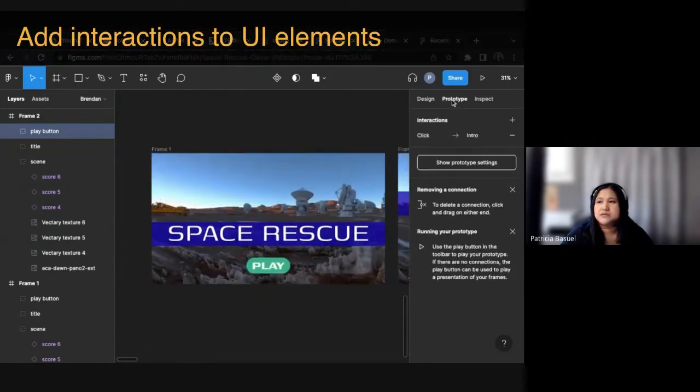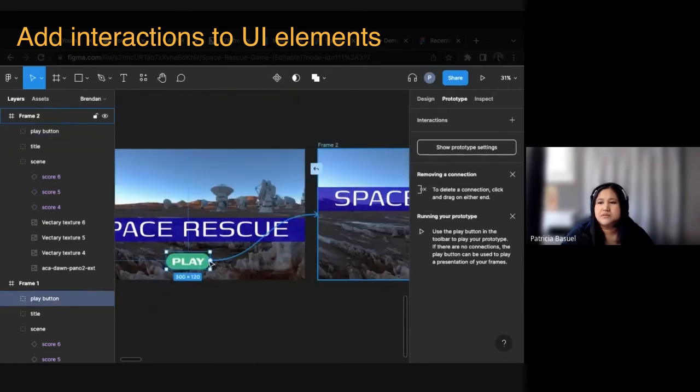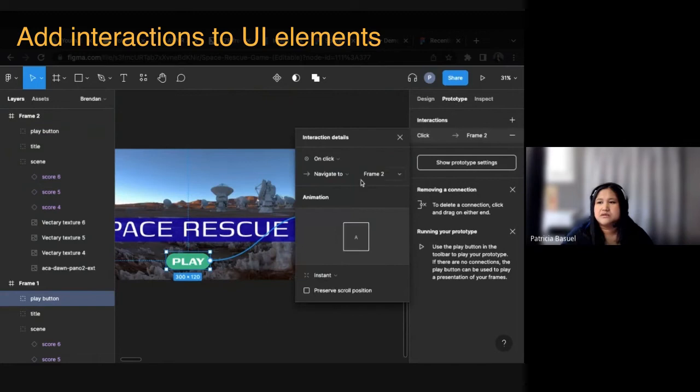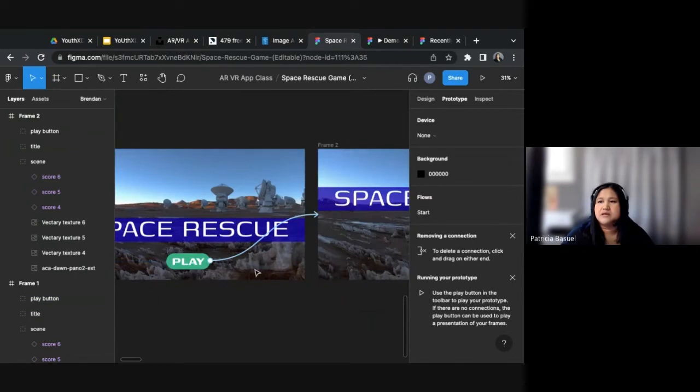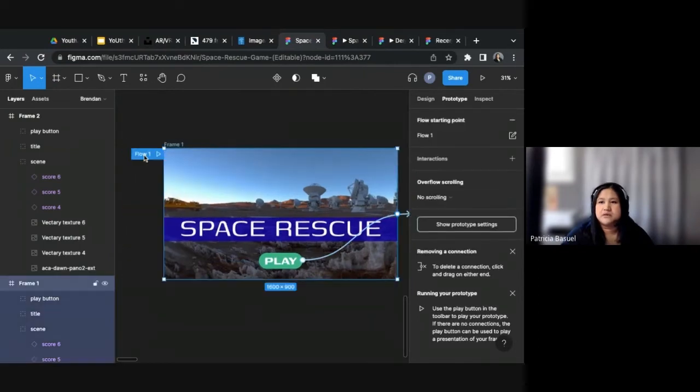When we go to prototype, I'm going to use the play button. I'm going to click here and it's going to navigate to frame 2. And these are the different animation types. And I want Smart Animate. And I want it to ease out. So just leave it like that. Okay, I'm going to rename this as demo.